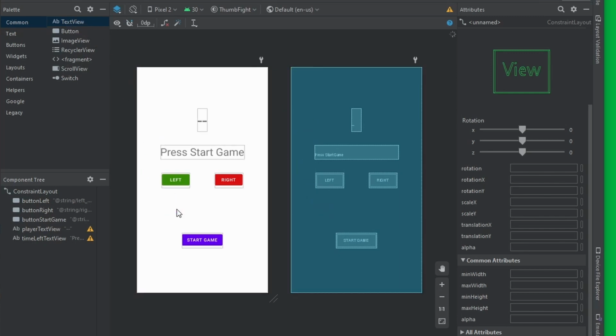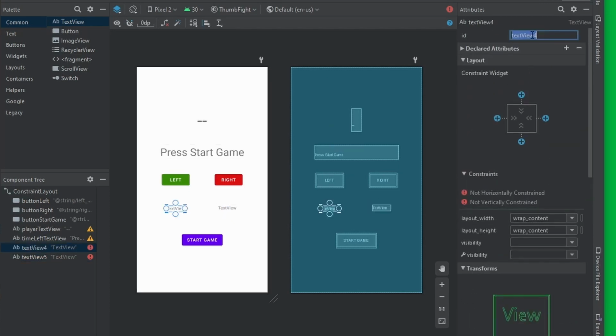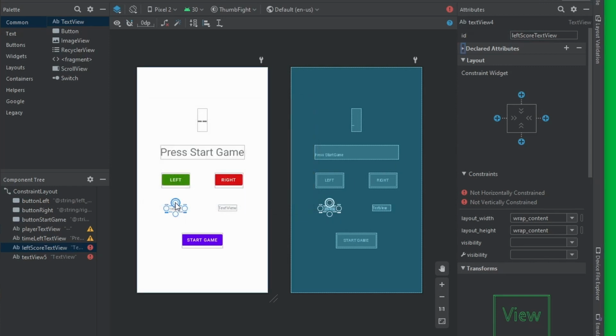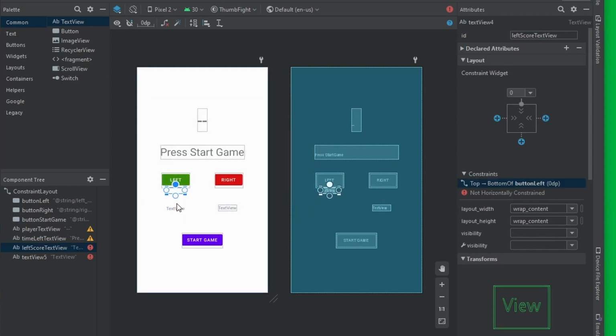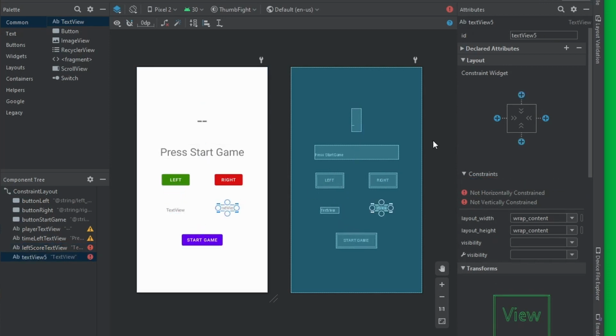So drop the left score text view and the right score text view. So I'll change the ID to left score text view. Press tab, refactor, top to bottom of left, bottom to top of start game. Same thing for right score text view.